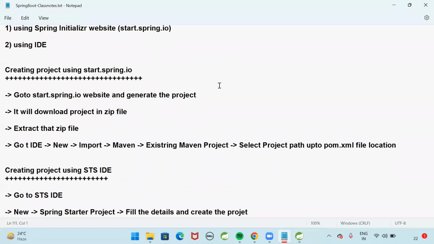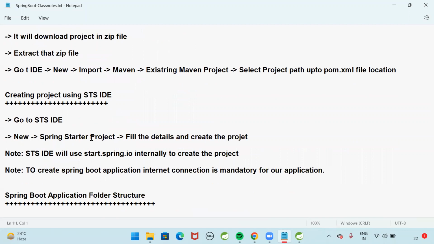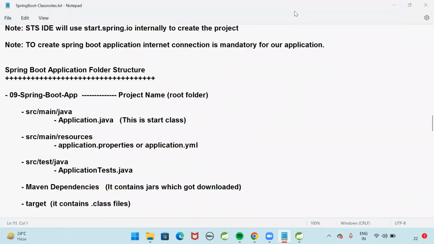Second approach, by using an IDE also, we can create the project. If you create the project by using an IDE, internally it will communicate with the initializer website only. So an internet connection is mandatory for your system if you want to create the project by using Spring Boot. Now, what is the application folder structure?